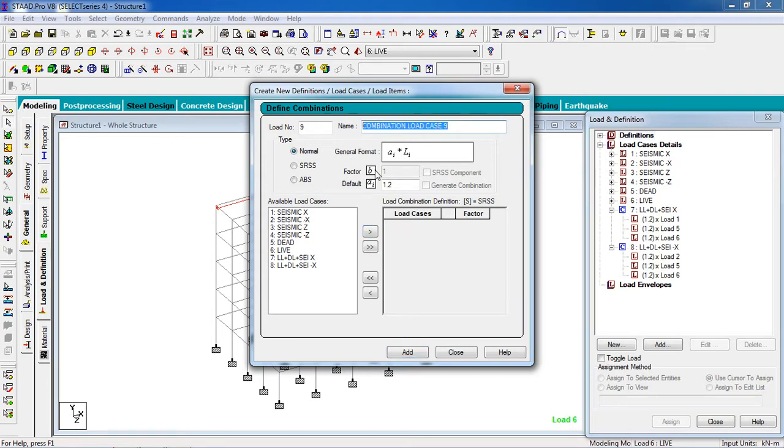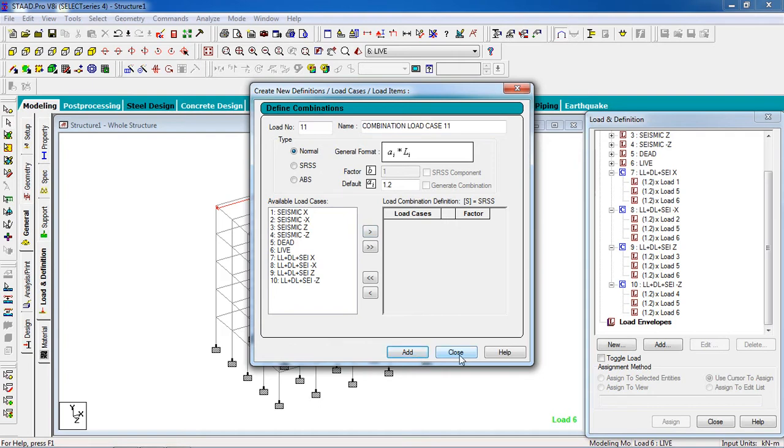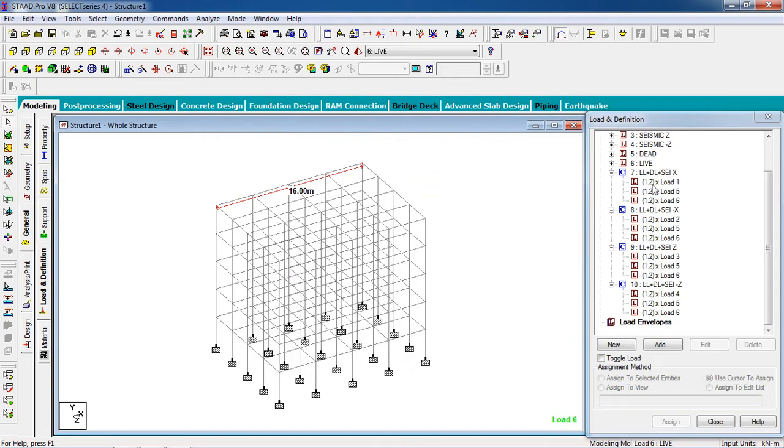Now paste our name and it will be Z, seismic Z. So select live load, dead load and seismic Z, then select and add. Now again paste the name for minus z, select live load, dead load and minus z, and select, then add it. Now we will select all the loads, then close it. Now we have our combined load.